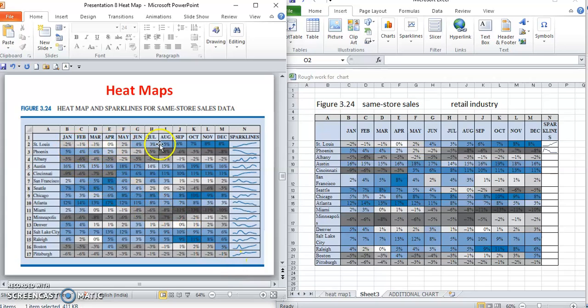This is the original heat map which was created for the given data. Here you can see the last column has sparklines. The sparkline will indicate the trend of each and every row, or each and every location. For this location, what is the sales trend? That will be indicated by the sparkline. It is given over here.